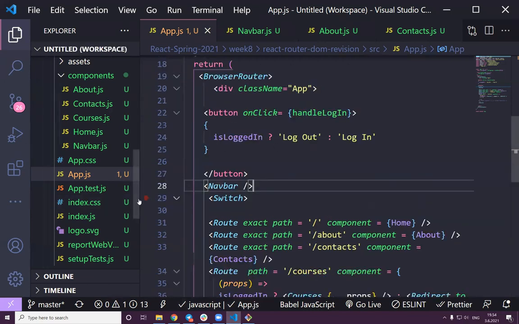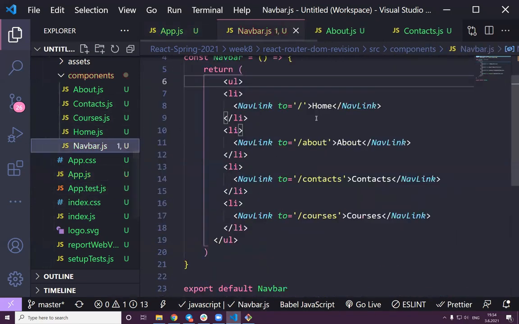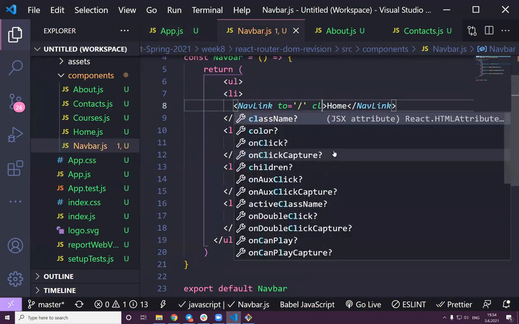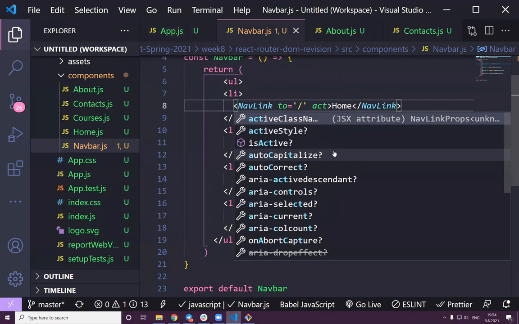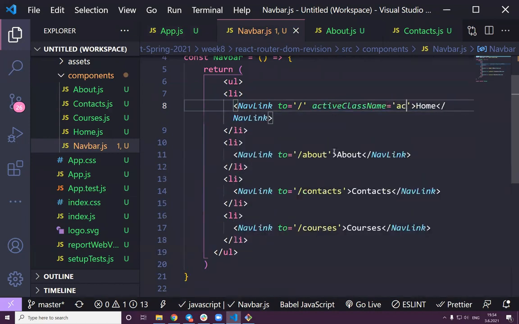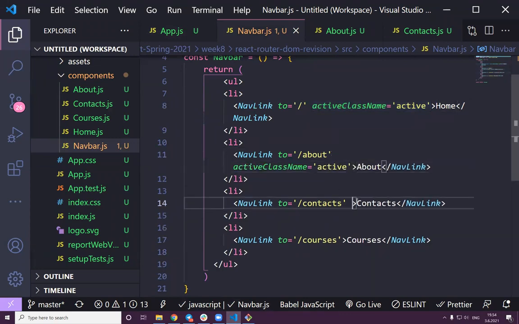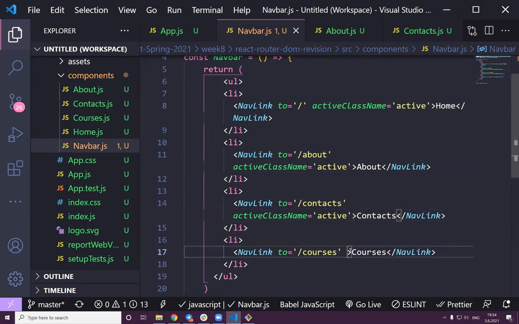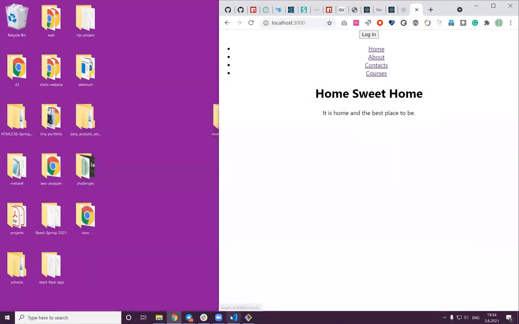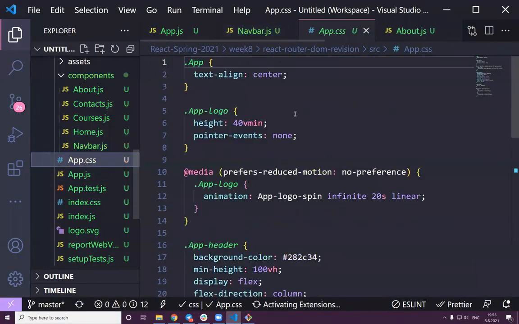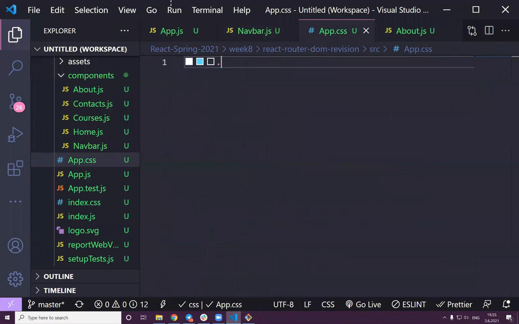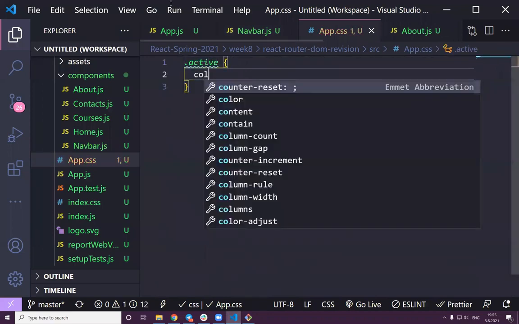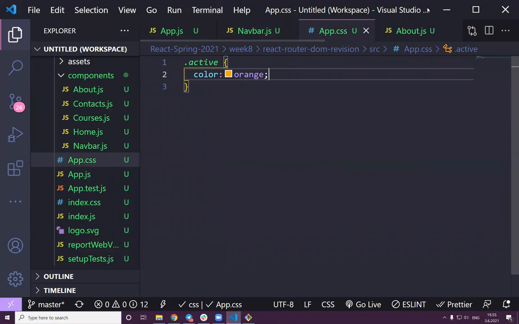Last time, if you remember, we just gave NavLink the activeClassName, and I call it active. And you have to duplicate this for all of them, and it should start working. Maybe it may not work somehow, but we will see. Of course, we have to go and write CSS here. Let's destroy everything. Dot active, maybe color orange. Yeah, it's so easy to see.